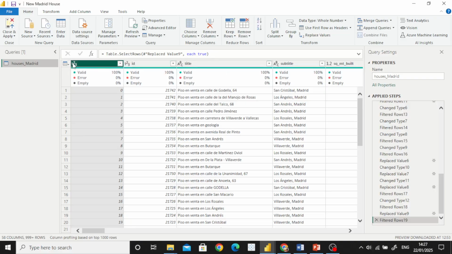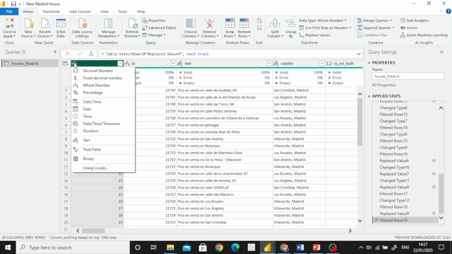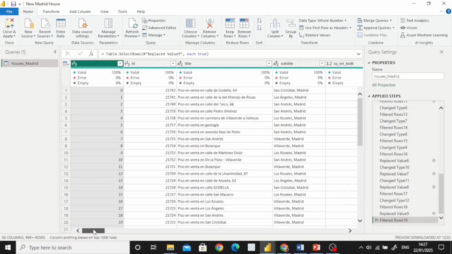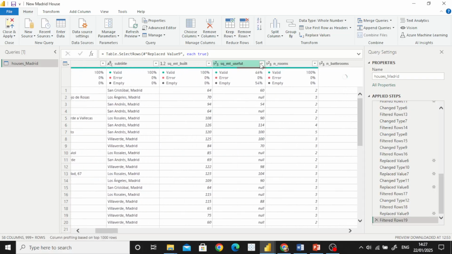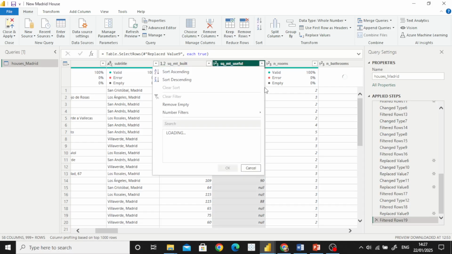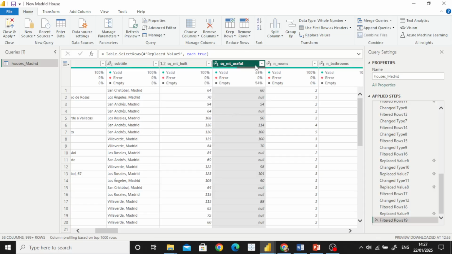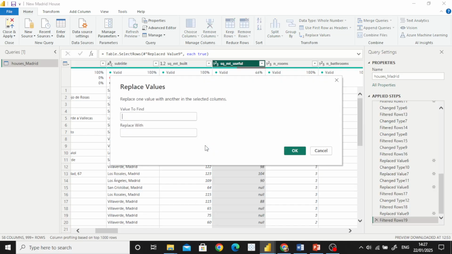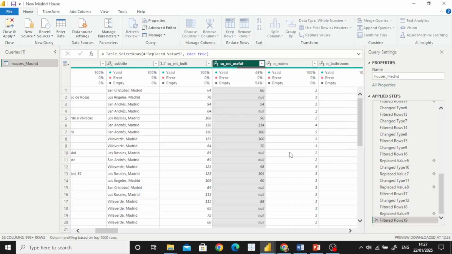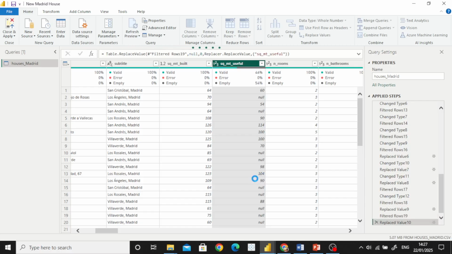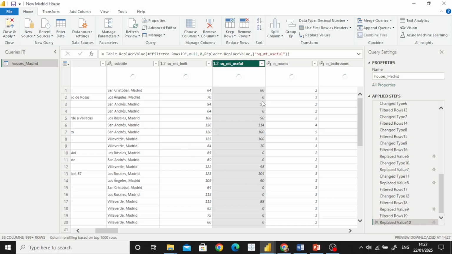Next, if you want to change the data type of your column, you can click here and set which data type you want for your column. If your column has some null values or some blank values, then you can replace these values. Just right click here, replace values. Here I want to replace null values with 0. You can see all null values replaced with 0.